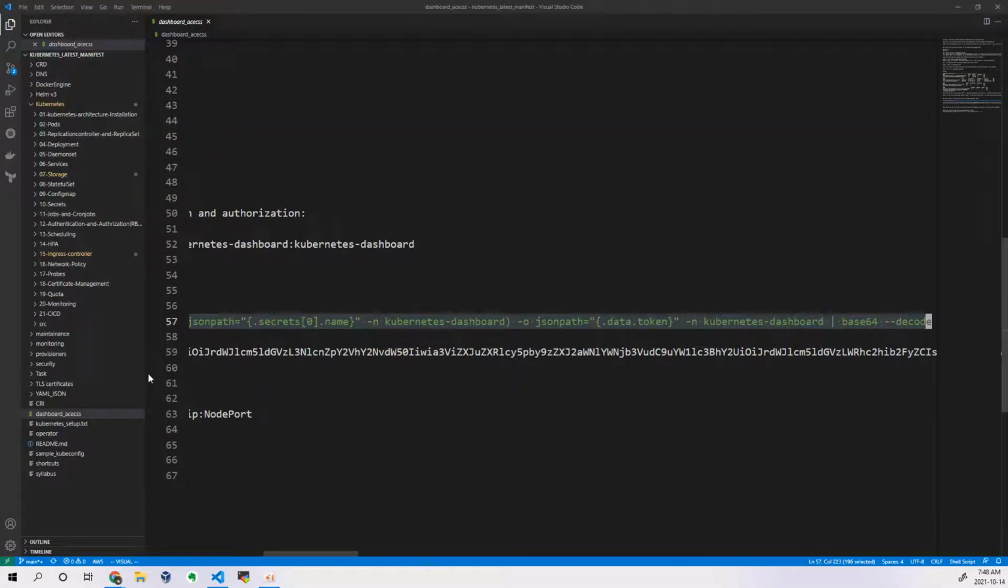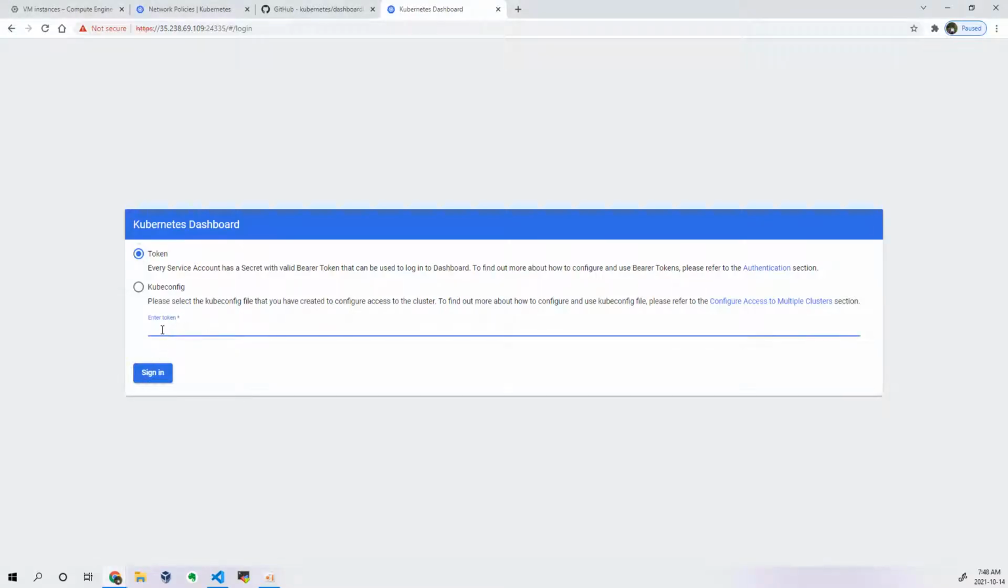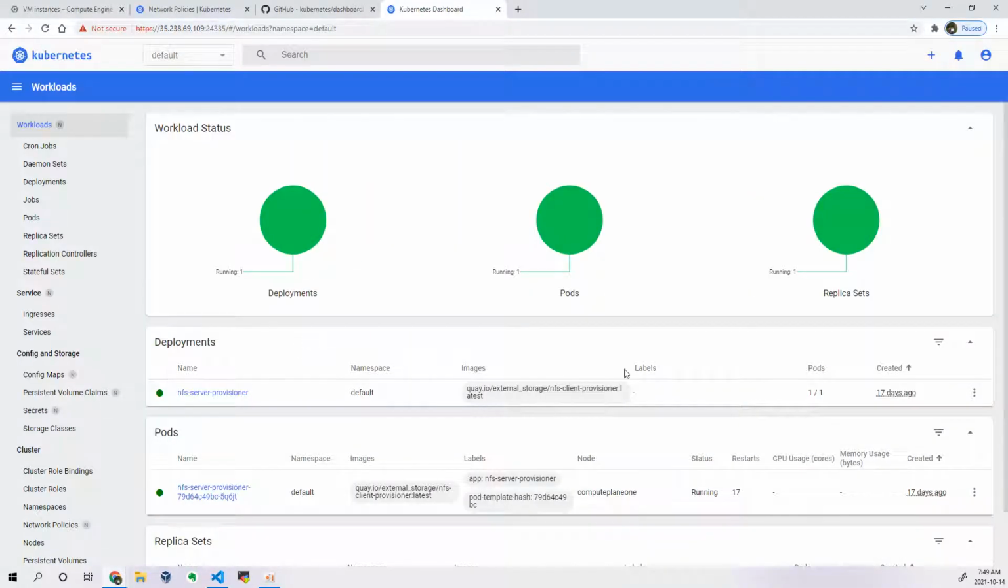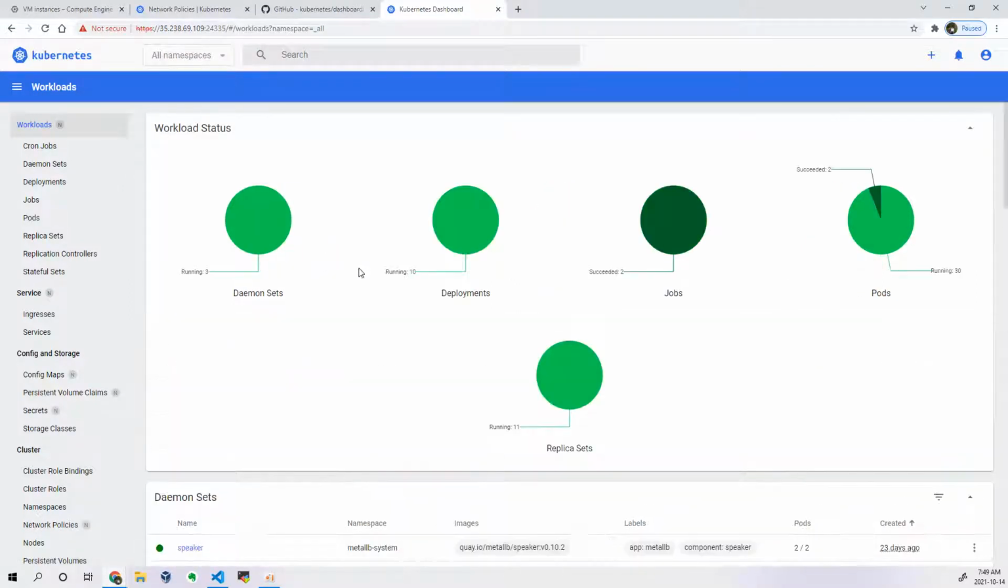Now this token, for a service account related token, I have just used it. So give the token and then sign in. You can see now it works. You have one deployment, one pod. It is in default namespace. If you want to see for all the namespaces, just click on all namespace.